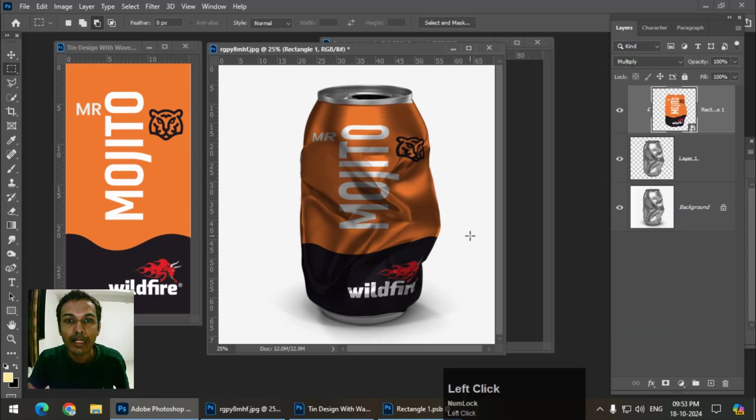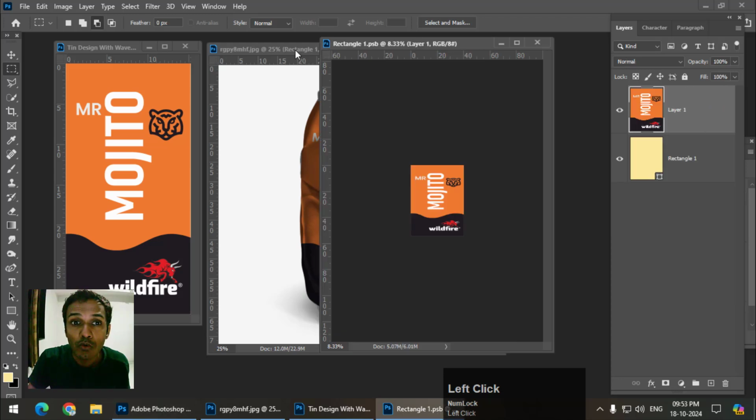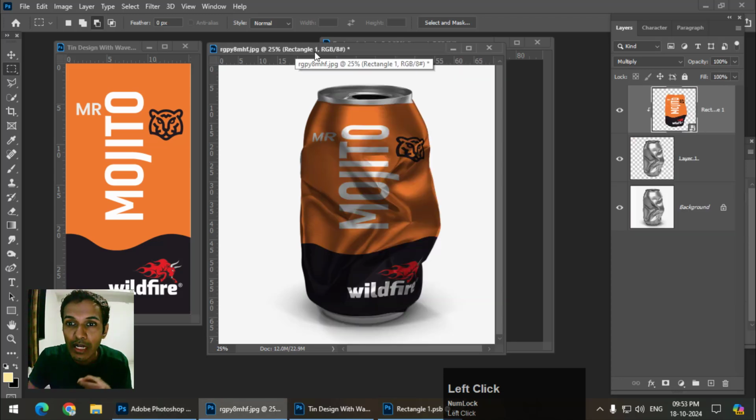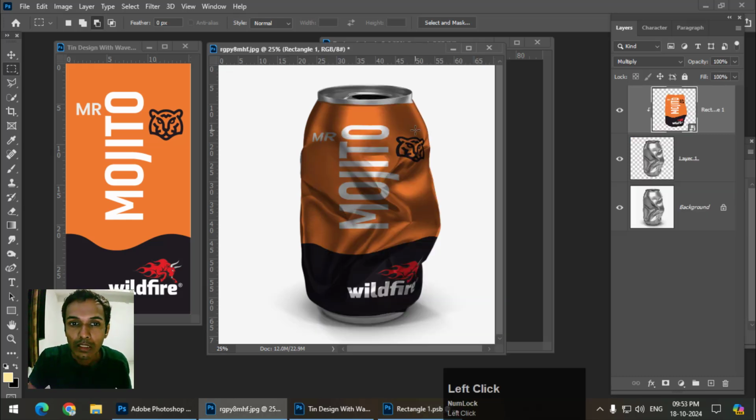So this is how we can create a crushed soda can mockup in Photoshop. And the benefit of creating a smart object is that you can use multiple designs inside this smart object. We don't have to create the mockup every time. We just need to replace this image over here inside the smart object. That's why we have created the smart object.